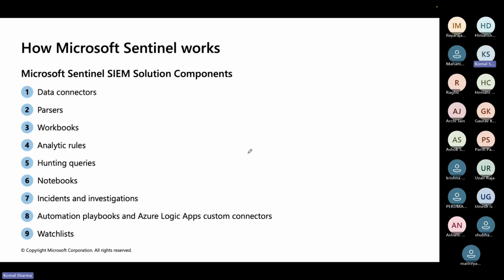Here is the threat hunting, which will help you to hunt for threats and investigate events. It provides some notebooks for advanced hunters who want to use the full power of a programming language to hunt through their data. Then you have incidents.